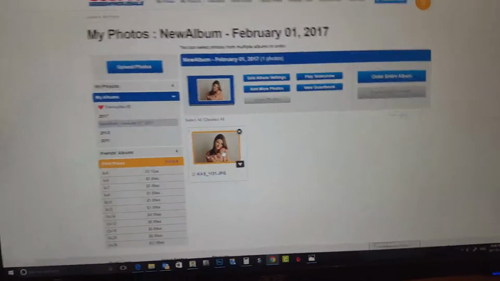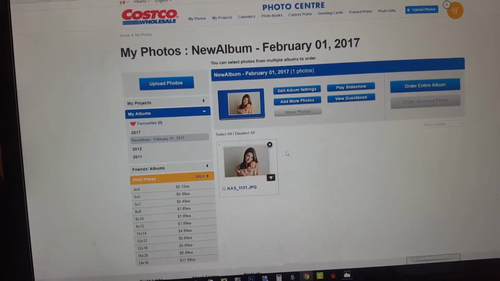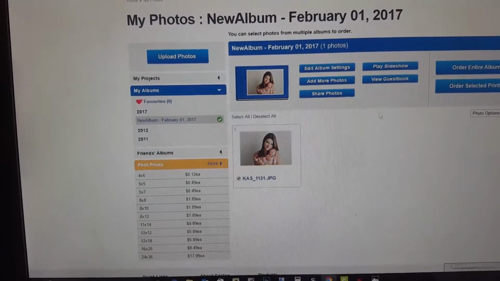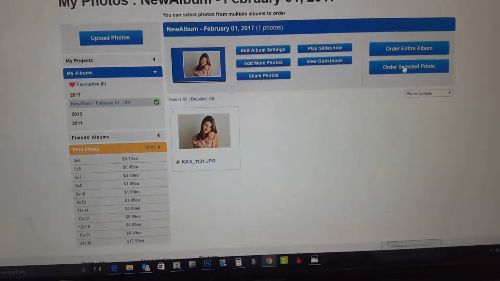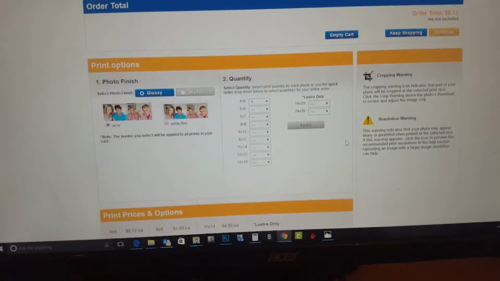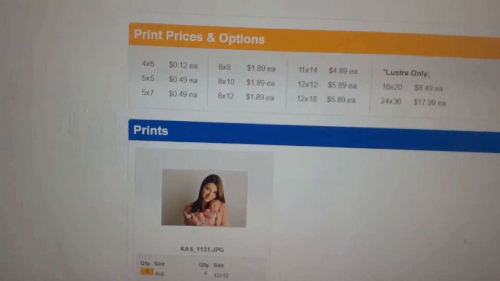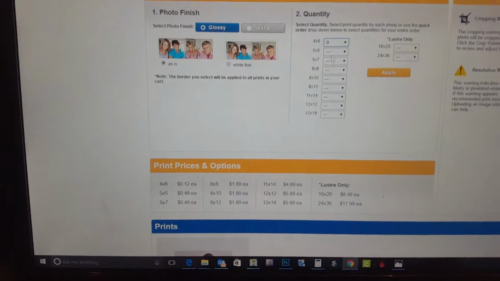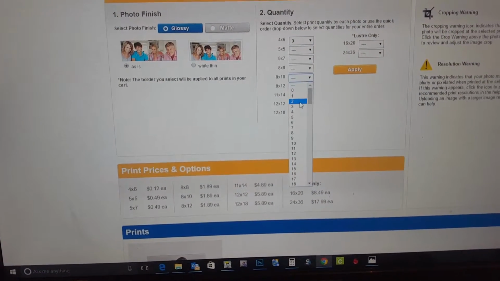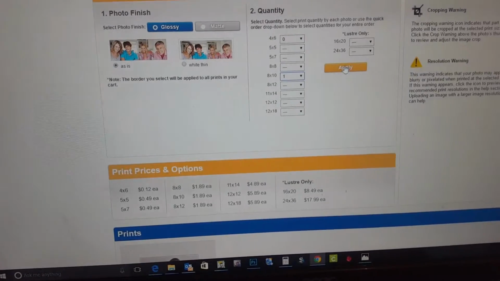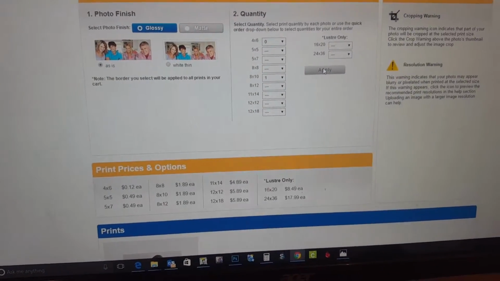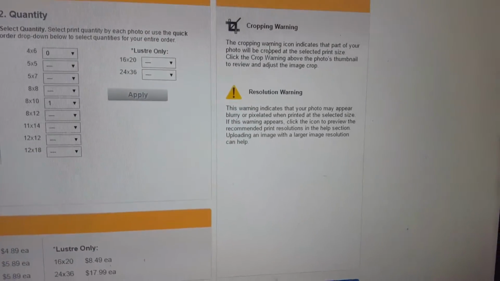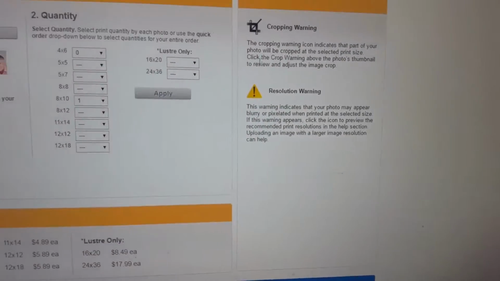Okay, so here's my photo, and I am going to click to select this photo, and then I'm going to go to order selected prints. So it's taking me to another page. Here's the photo. Up here, I'm not going to take a 4x6, I'm going to choose 8x10. So 1, and then I'm going to click apply. Now this is showing me that there's going to be a cropping warning. It's going to show this little cropping tool if the photo is going to be cropped.